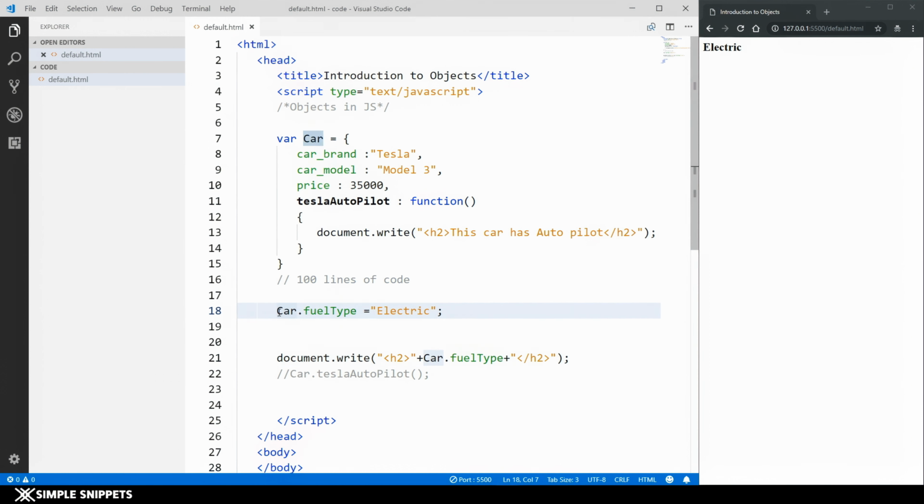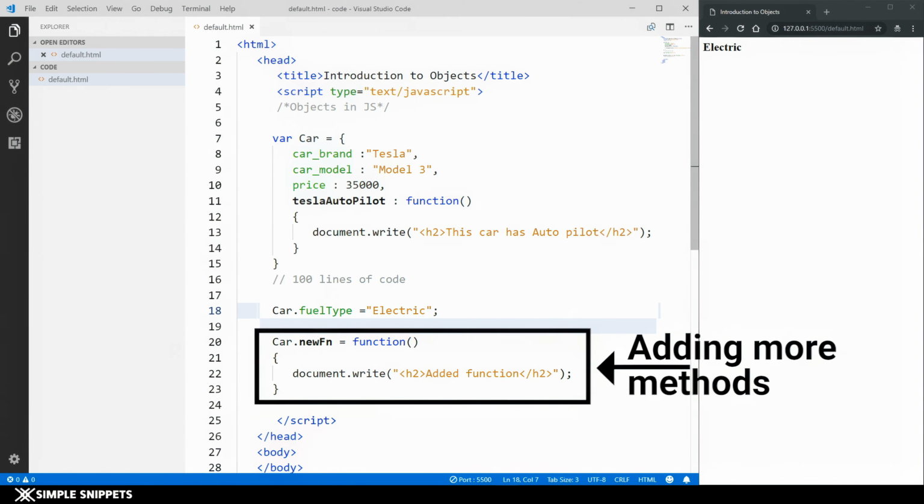So if I just comment this out, you'll see we are getting an output of undefined because we don't have car.fuelType as a property. Right now we don't have any fuel type as a property because we just commented this. If I uncomment it, you can see we are getting electric. So you can add more properties and methods even after you actually define your object. Later in the code you can do it anywhere. So this is one more thing which can be done with objects.